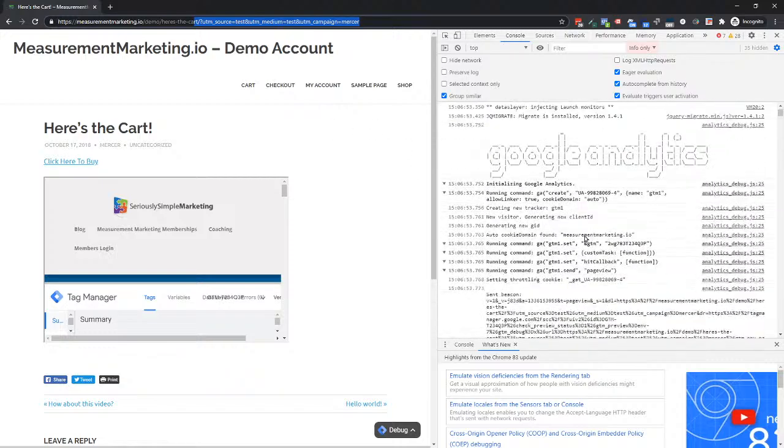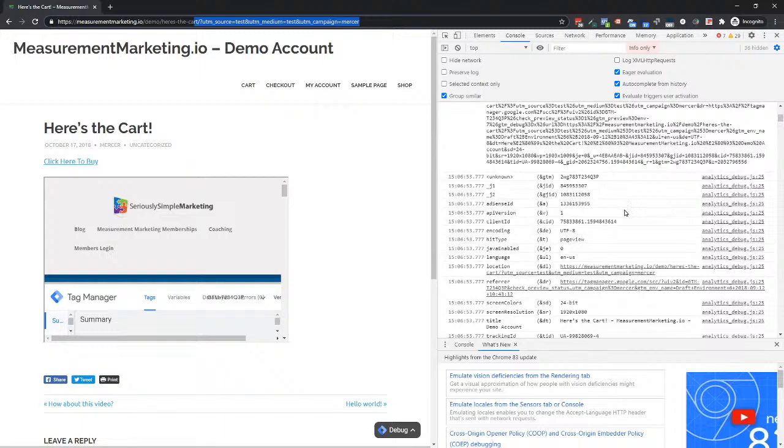But from the perspective of the GA debug, this is really where I look for cross-domain tracking, is if this changes. I know it needs to stay the same throughout the journey. In this case, it is. So we saw how it's connecting the dots and coming back, and that's how analytics stitches everything together.